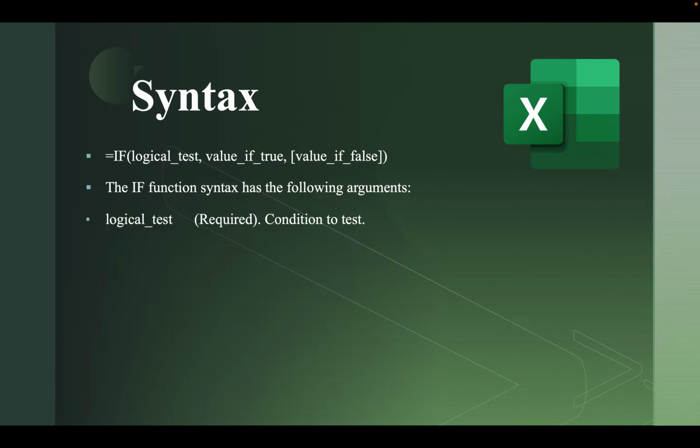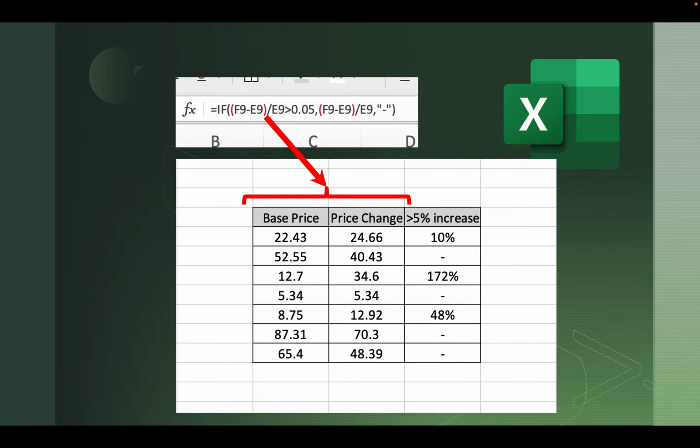Looking at the syntax a little closer, the first argument, the logical test. This is a required argument. It's the condition to test. Now in the example, I need to use the first two columns to make the test. So F9 minus E9 divided by E9.